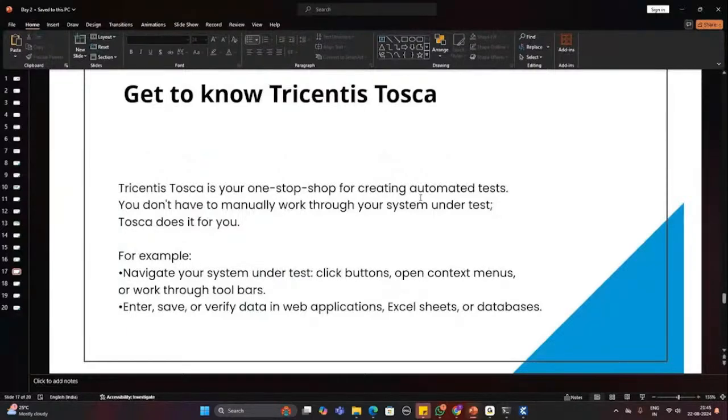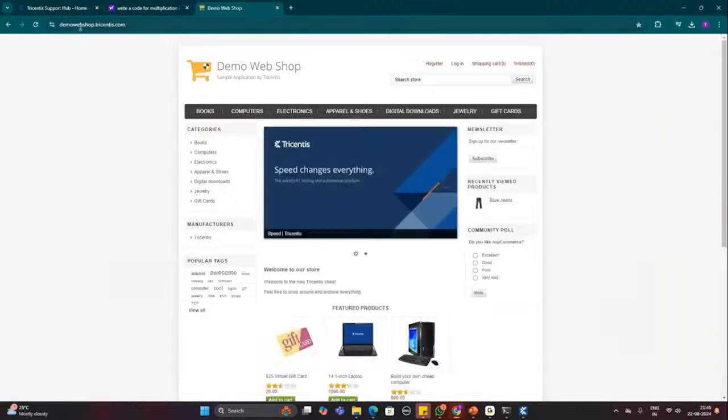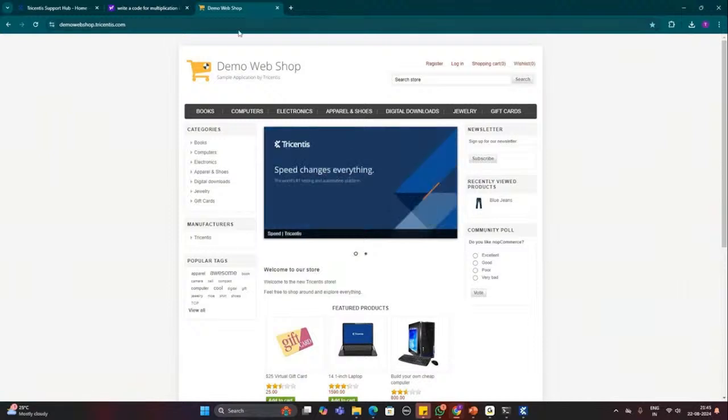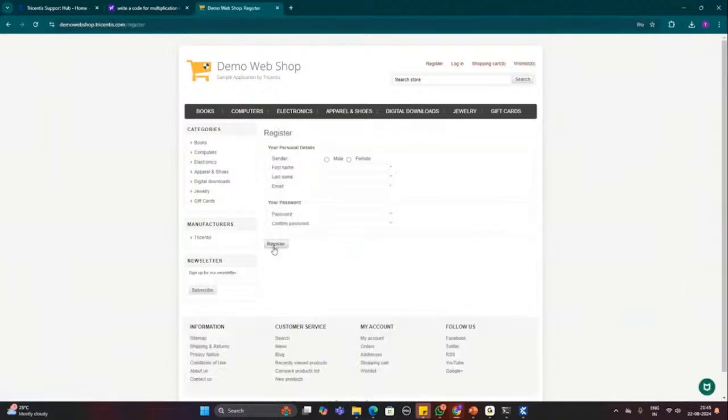Anyways, tomorrow or day after tomorrow, we'll be having our Tosca tool on our machine. We'll try to understand what this model-based test approach is and how it works. Model is nothing but the page. If I have to automate, for suppose my first test case, first I have to launch this page, then click on this register link, do the registration and click on register.